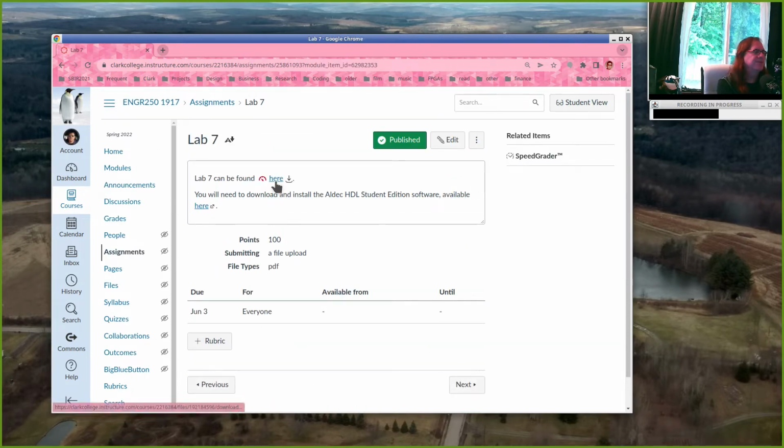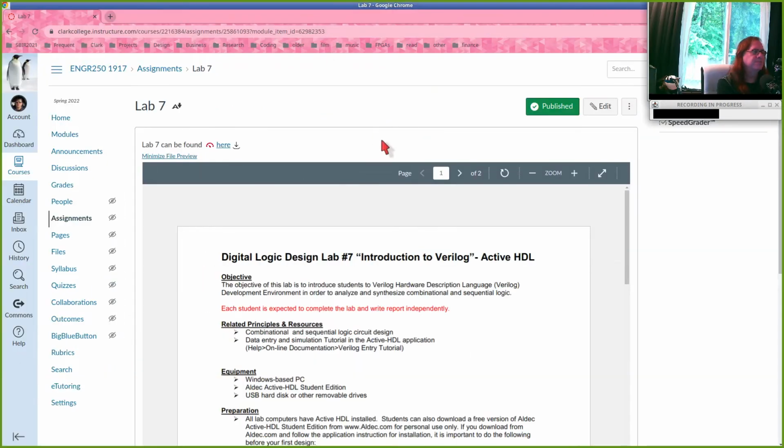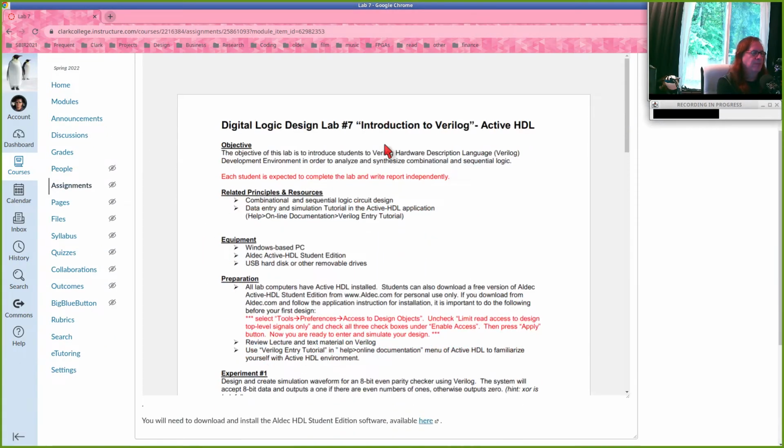So lab 7 says you can download it here. This is a different sort of lab from the other ones. We're not using Tinkercad for this. We're using a different set of software, which is this Aldec software that we talked about last time, that hopefully you've downloaded and installed by this point. And so you're using that software for this lab.